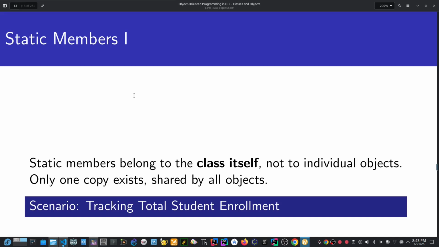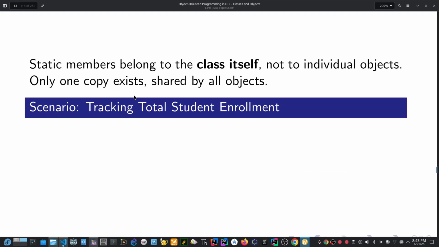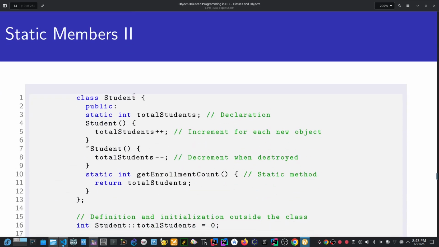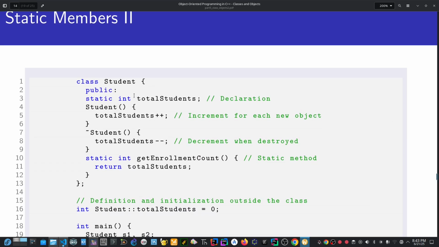Static members belong to the class itself, not to individual objects. Only one copy exists, shared by all objects. The scenario is tracking total student enrollment. Let's see an example of a static member here.